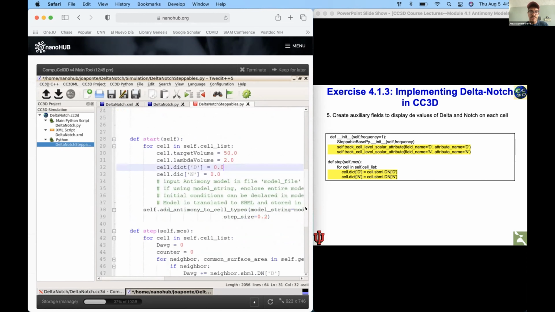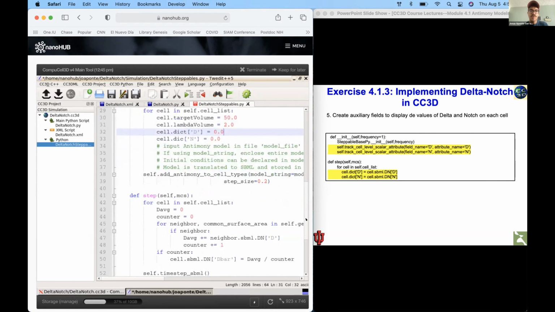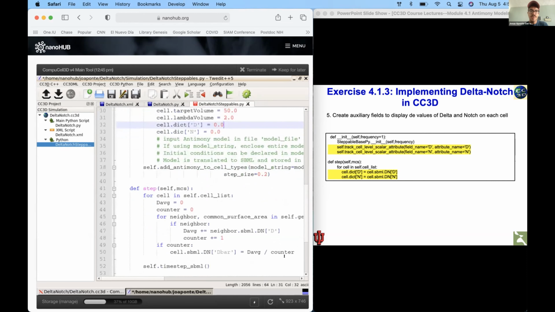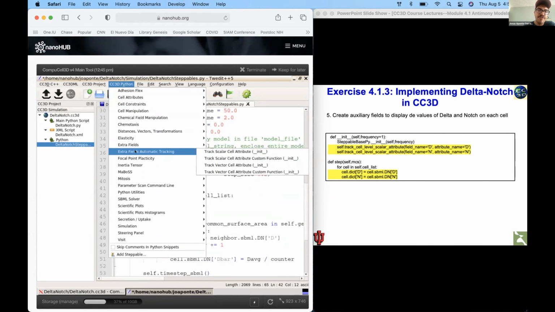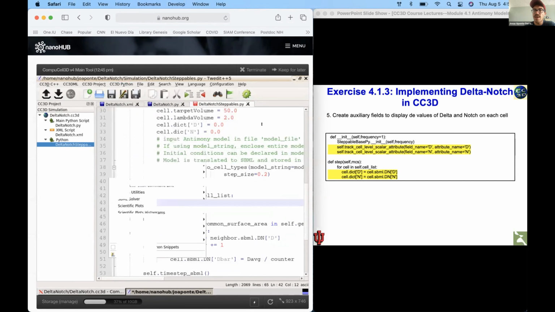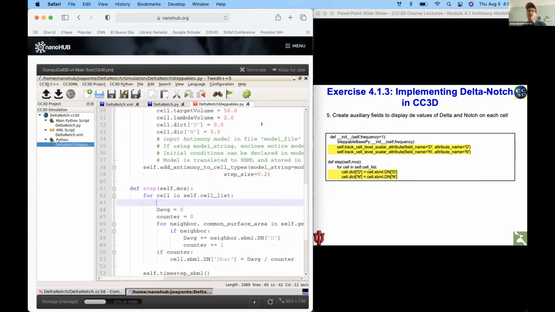And then when we iterate over our cells, what we will do is update how to add cell tracking. So CC3D Python, extra field automatic tracking, and that is done in the init function. Right, and we need two of those, one for delta, one for notch. Then we've created these two attributes in the cell dictionary, D and N. And now we have to update those attributes in the step function. I'm sorry about that.